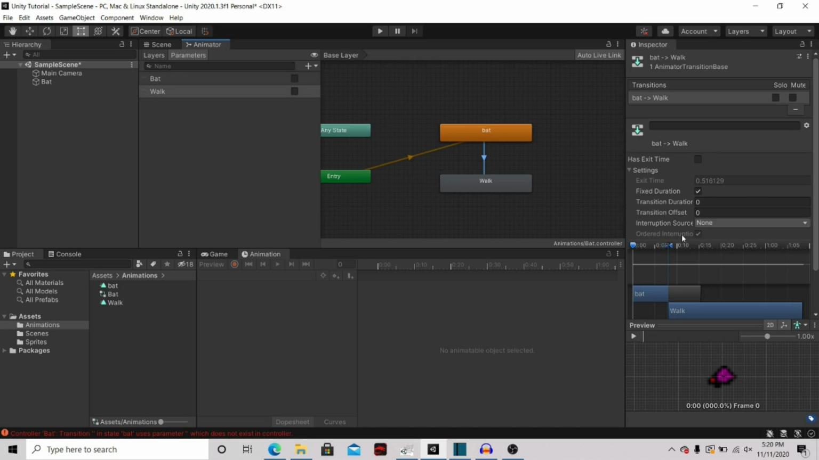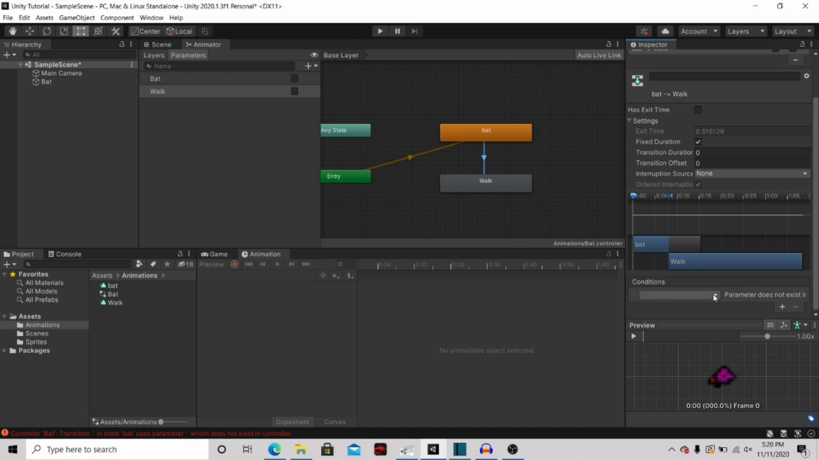So to transition to the walk state, I'm going to add a condition that says walk and require it to be true. Now you can set whether or not the base state is true or false by checking these boxes, just like you would on a game object in its own inspector. So having these both checked would mean they default to true. So I want both of them to default to false. We could make the bat initially true, but since bat state is already set to be the initial state, it's not necessary.